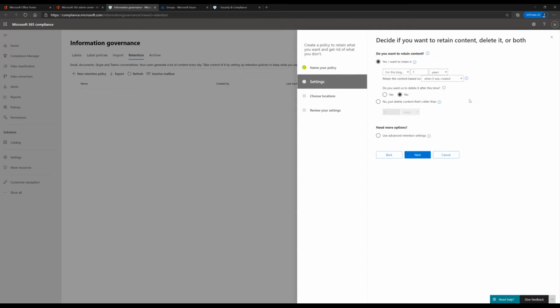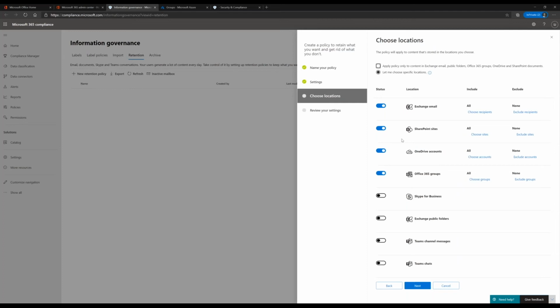And here we can actually specify how long we keep data for. So whether it's forever or for this long, and that can be years, days, months, whatever it might be. And then we can specify whether the data is retained based on when it was created or when it was last modified, and what we want to do with it after the time has expired. So we can say we want to delete it. We can go on to then choose what we want to do it for.